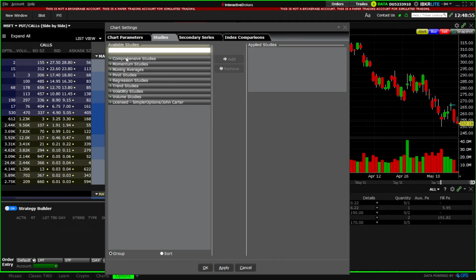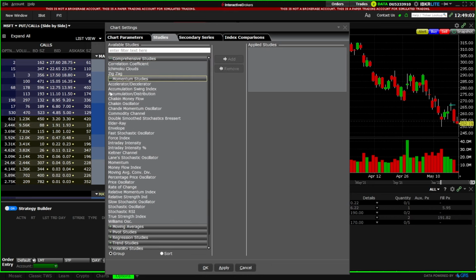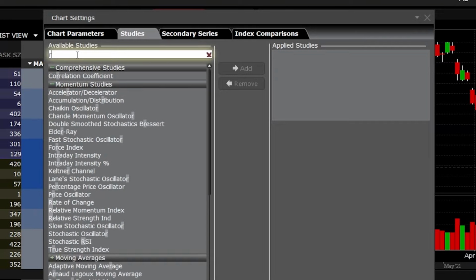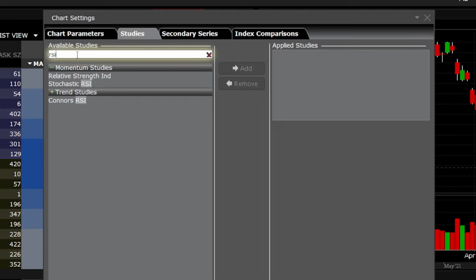Then looking over here on the left, you can see all of the studies that are available to us. Now you could open up each one of these and look through the list and pick which ones you want to use, or you could just come up here to the little search box and type in what we're looking for. So in my case, let's say I wanted to add the RSI study. I can then look down here and it says Relative Strength Index. I'm going to select that and then hit Add.